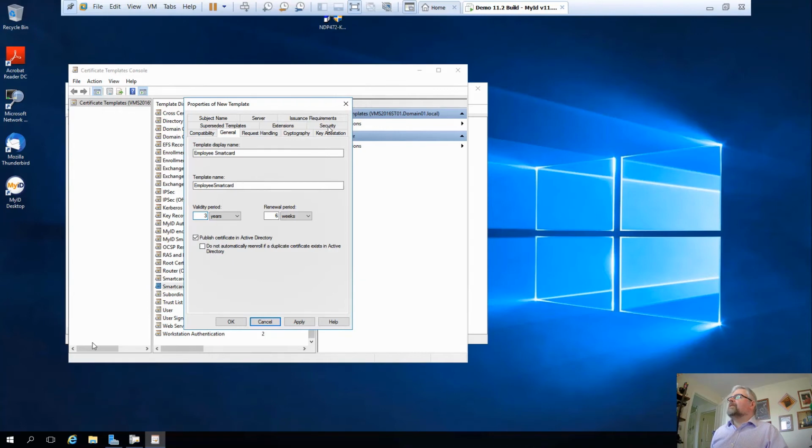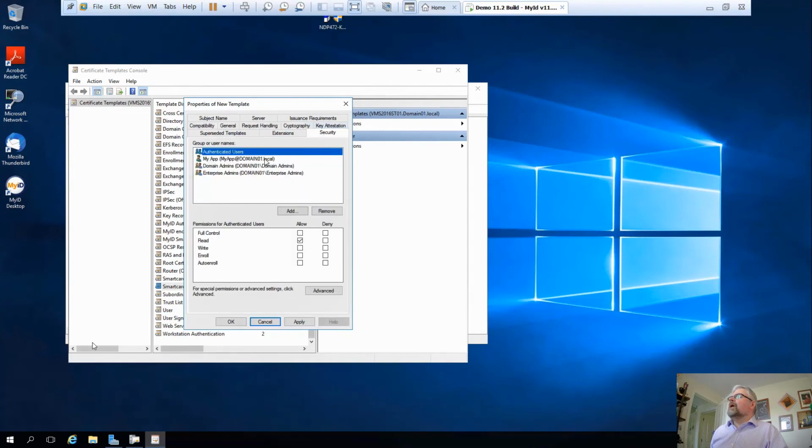We can publish it in Active Directory. That's all good. We're going to give the MyID app user their read and write rights. That's cool. So they can do that. Again, this is all documented there. In fact, we're not going to apply it. Yeah, read, write, and enroll.